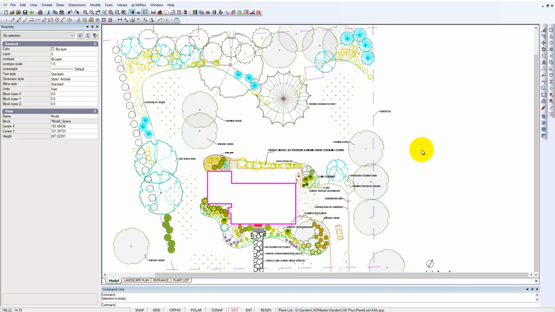Well, we had a query from a designer in the US who's moving from a software application for landscape design called Dynascape and is now using gCADPlus. And while I'm not familiar with Dynascape, I'm told that you set a scale before you begin drafting. That's not the case in gCADPlus. You leave setting the scale to the last stage in the design process.